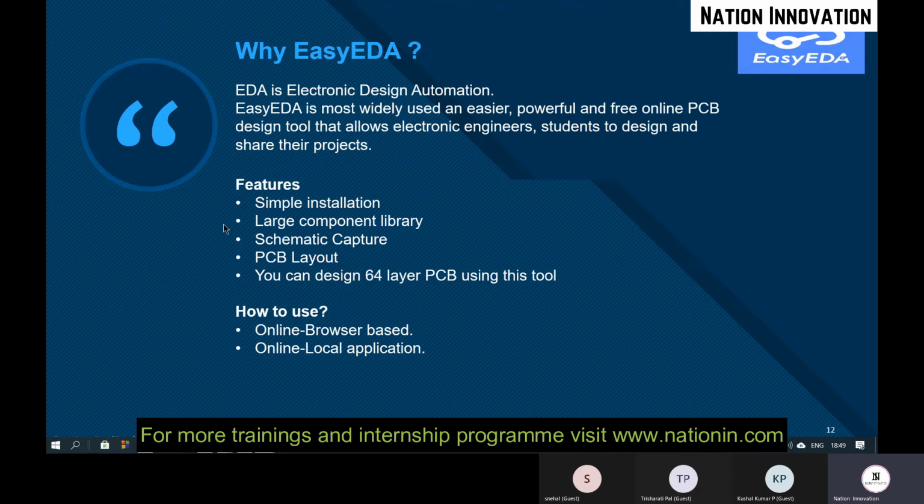Some of the features are mentioned here, like simple installation. It has simple installation steps. You can install easily, and I will be providing the link. I guess I have provided it today. Go through that link. It has a download option there. Just download the version that is suitable for your laptop.